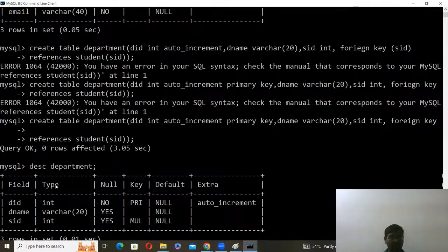Now understand, the SID of the department table acts as the foreign key of the student table. Simply it references the student table. That is the concept here. Foreign key is created. Immediately I said some points. Anyway, I will apply that one and close.